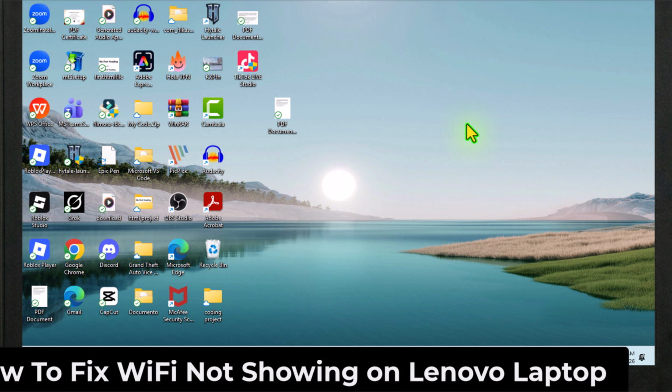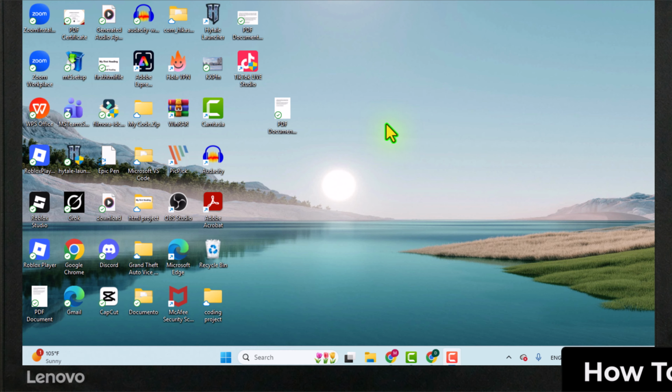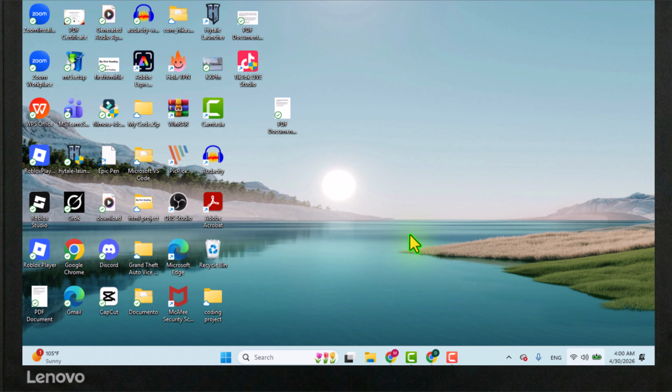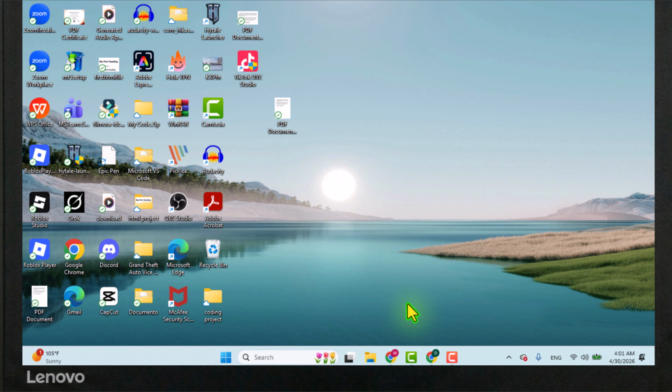In this video, I'll show you how to fix Wi-Fi networks not showing on your Lenovo laptop. First, make sure Wi-Fi is turned on. Click the network icon on the taskbar and confirm it's enabled. Next, restart your laptop. This often fixes temporary connection issues.